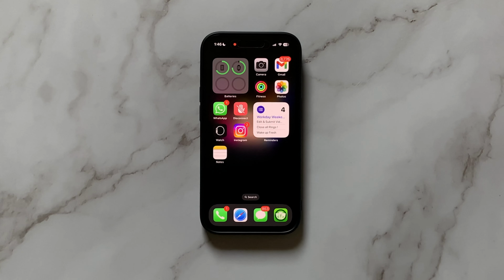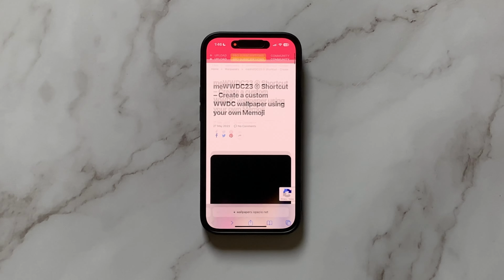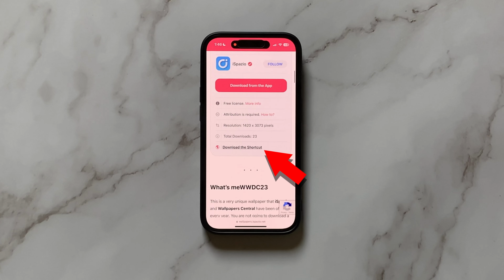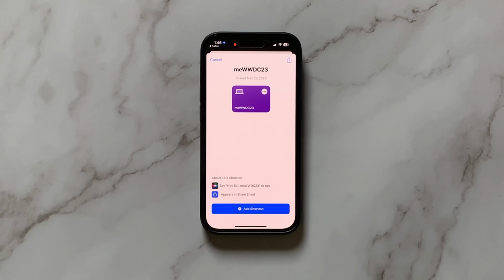And once you tap the given link, it will open up a page of the Wallpapers Central website, where all you have to do is just scroll down and click on the link that reads Download the shortcut. Clicking that will open the shortcut in the Shortcuts app on your iPhone. And lastly, tap the button that reads Add Shortcut, and doing that will add it to the Siri Shortcuts app on your iPhone.